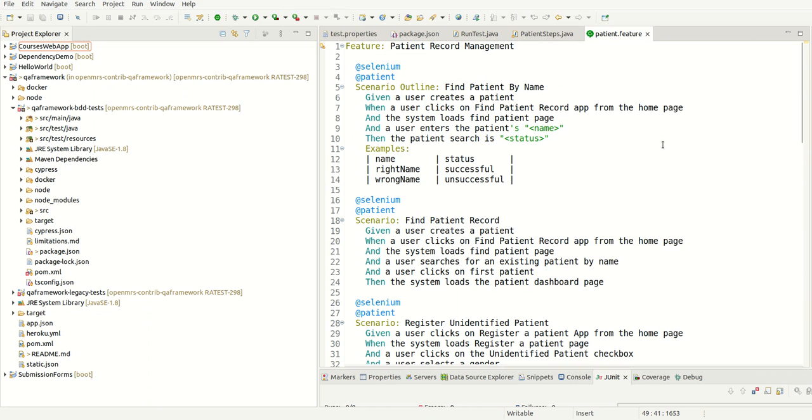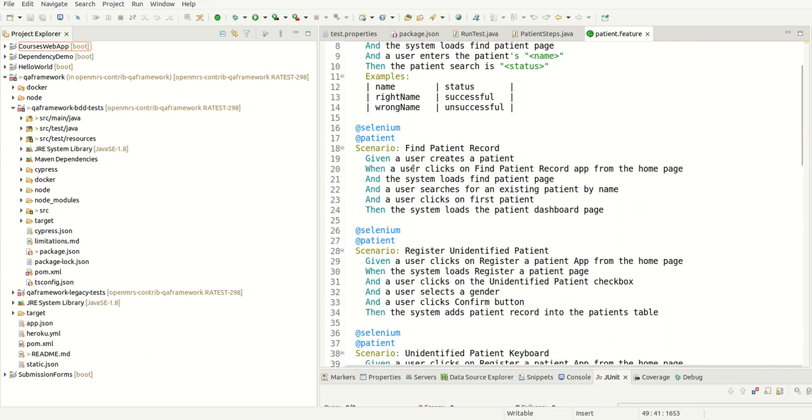We are running 9 tests. So the first scenario we are looking at is finding a patient by name. If the right name is provided, we successfully find the patient, and if the wrong name is provided, we cannot find the patient. Then the second scenario is looking at finding the patient record.